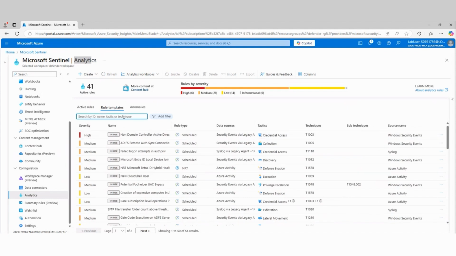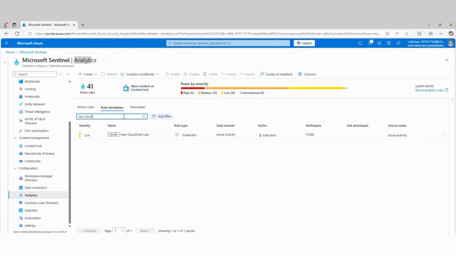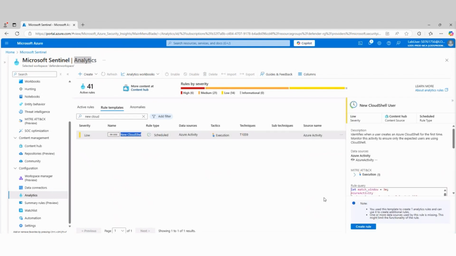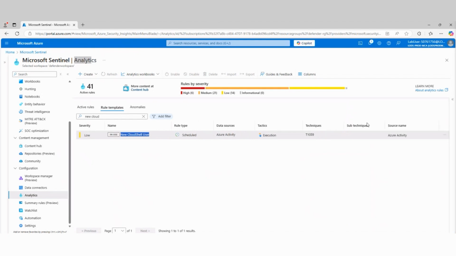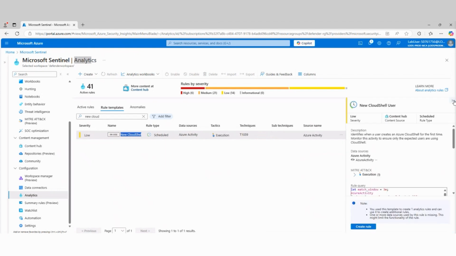Let's look for a new Cloud Shell user. Whenever a new Cloud Shell user is created, I want to be notified about this. So we're going to use this rule as part of it, and we're going to select the option to create a rule. By the way, if you don't see the option to create it, there's an arrow right here on the far right, just select that. Sometimes it's slid over, but we're going to expand it and then create the rule.